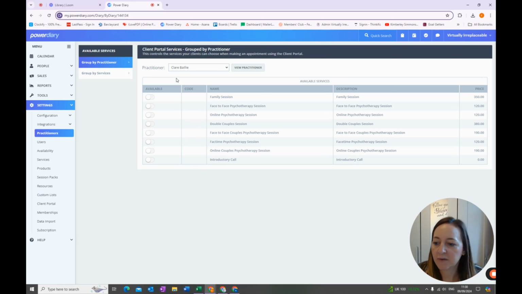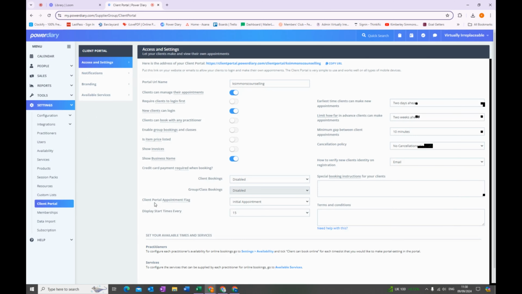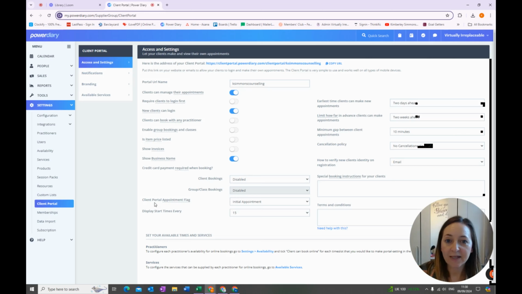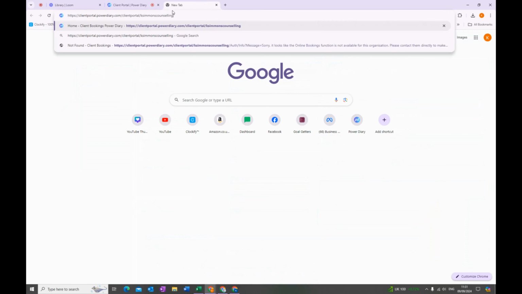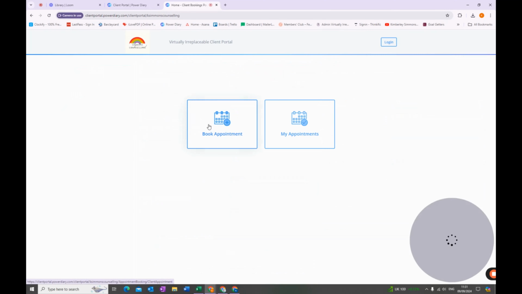The URL that you want to add to emails or your website, if you want to put that in directly, is just this. So you just copy this link. I'm just going to show you what it looks like. So if I paste the link in here, okay, so this is what your clients will see.